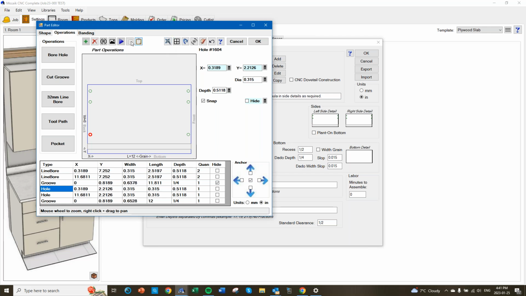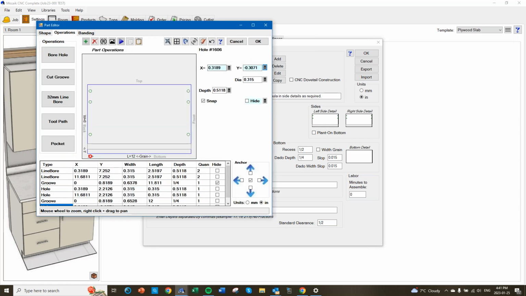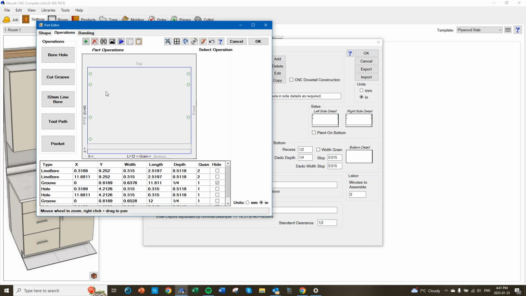Going to copy and paste. Oh, sorry, not 8, 10 inches. Not 8. 10 inches. There we are. 10. There we are. And we'll copy that.